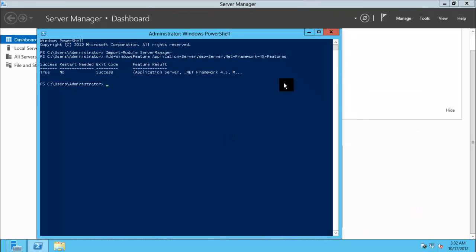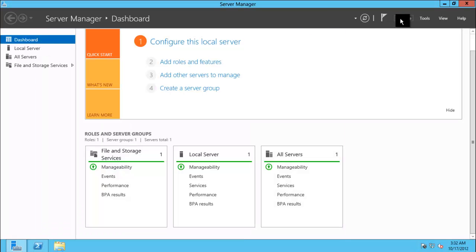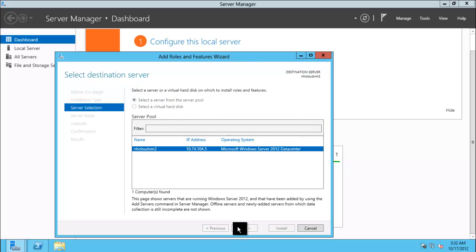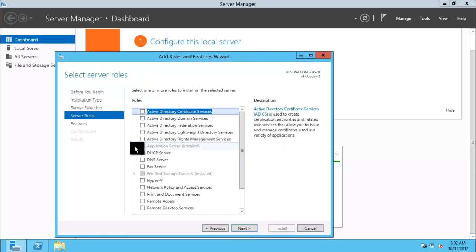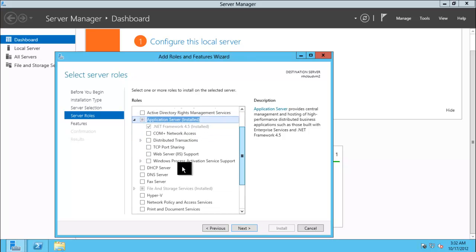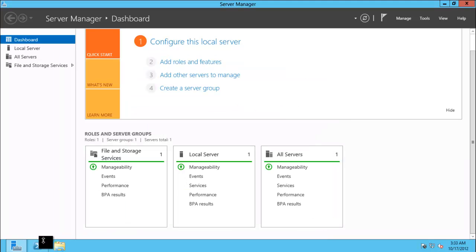Check from the manage, it's completed. I'll check. Okay, application server installed correctly, but I think the web server did not install. Web server IIS support is not added correctly. You can check it or click next, or we can do it from the command PowerShell window. At this time, let's do it from the PowerShell window.